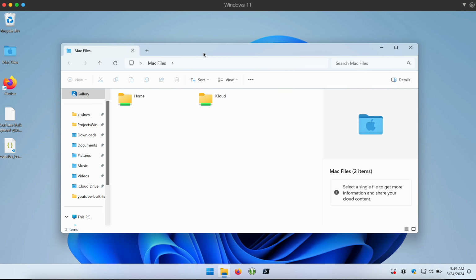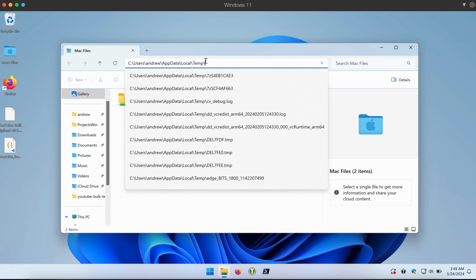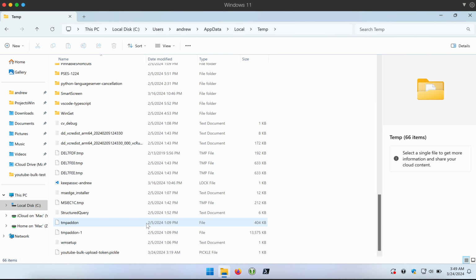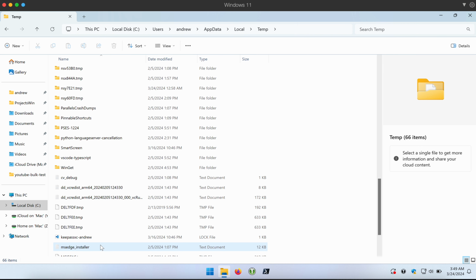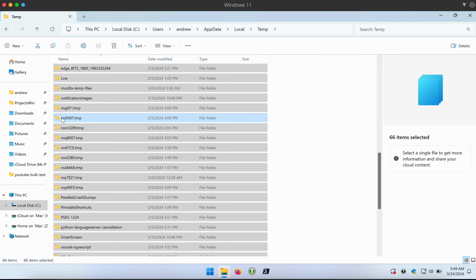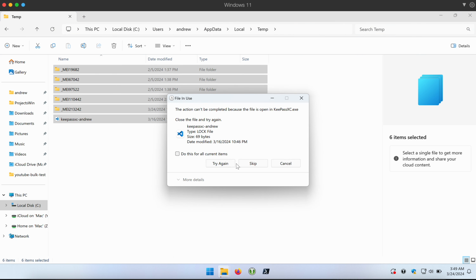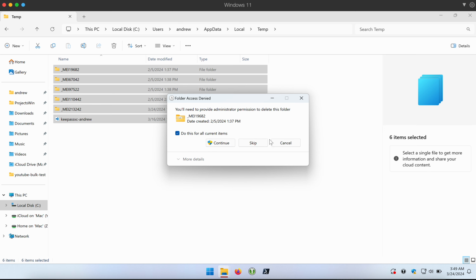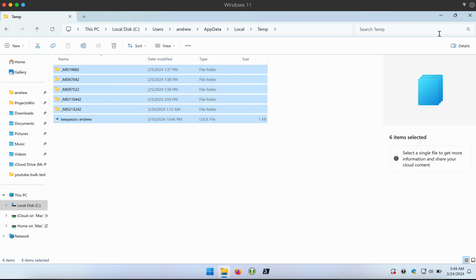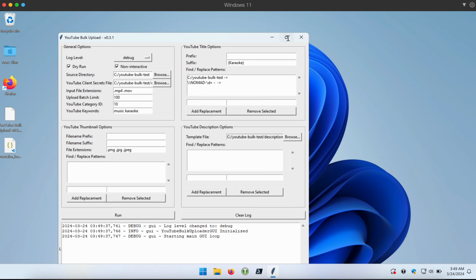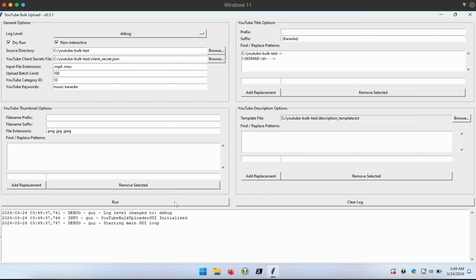So let me delete the authentication file so that we can show you what it looks like to log in for the first time. Where is that pickle file? I'm just going to delete everything in temp. That's fine, don't worry about this. This is just me cleaning up my temp folder. Gonna just skip all of these. Let's see if it'll work this time. Because what I want to show you is how you log into your YouTube channel. So let's try this again.